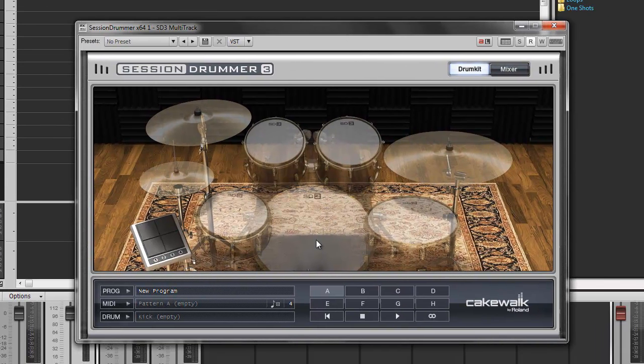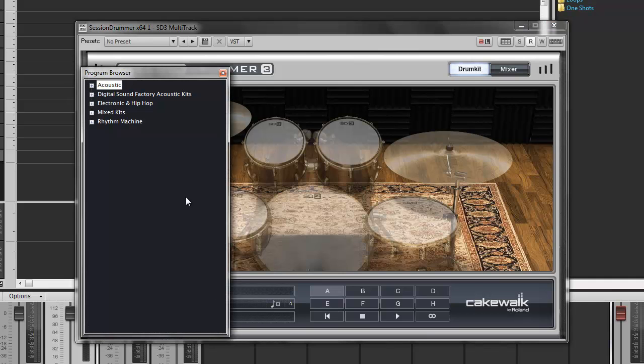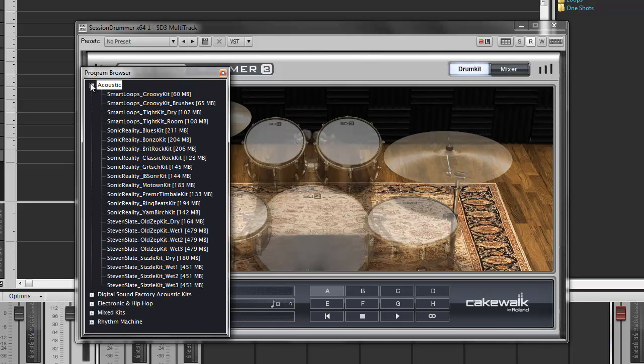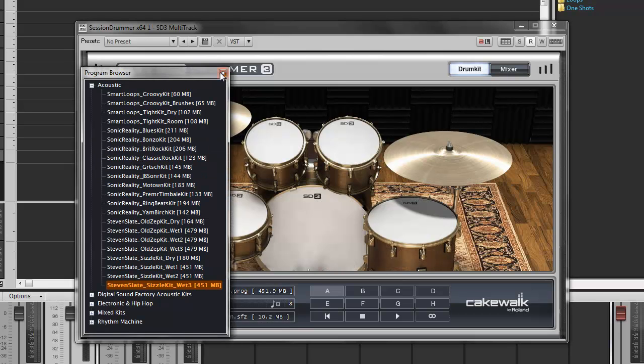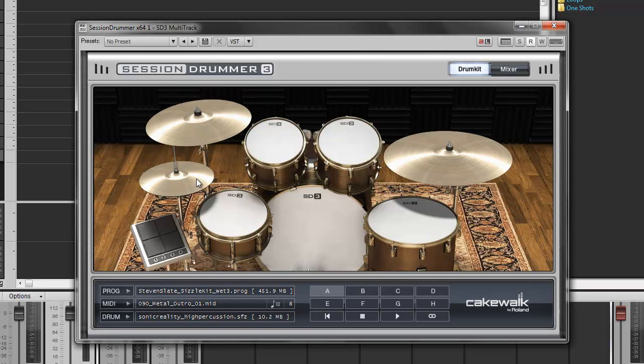Okay, so first thing I'm going to do is I'm just going to load a kit, so when I click on a drum head, a sound will come out. And I'm just going to load Steven Slate Sizzle Kit Wet 3. This will take a second to load. Okay, so close this. So I loaded a kit. So these drums are loaded with sounds.